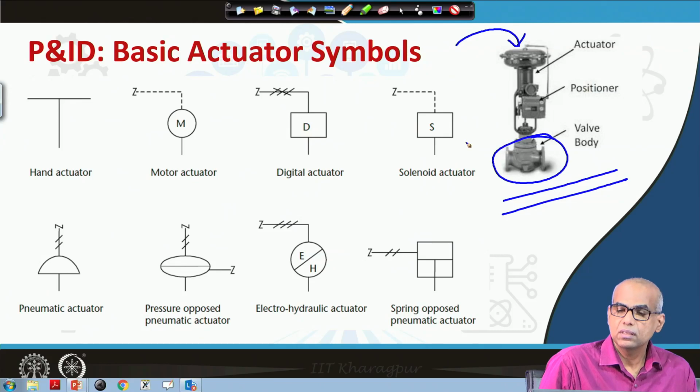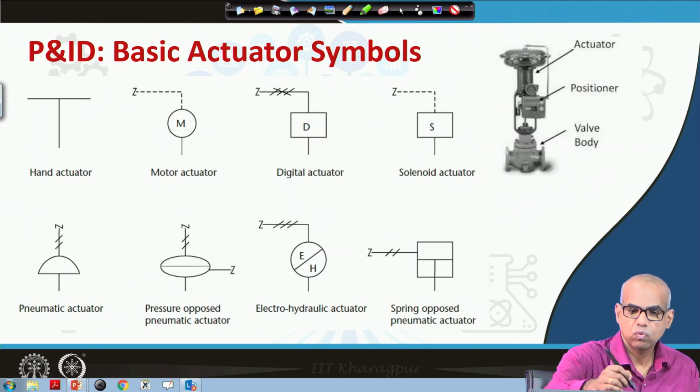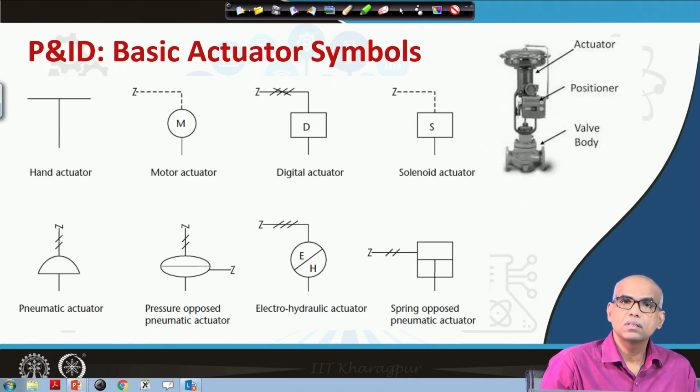Now, the actuator is responsible for this movement. The actuator receives information from the controller, it receives the signal and then accordingly places the valve position. Now, there are various actuators: hand actuator, motor actuator, digital actuator, solenoid actuators, pneumatic actuators, etc. And we use various symbols for various actuators. So, these are some basic actuator symbols which you may try to be familiar with.